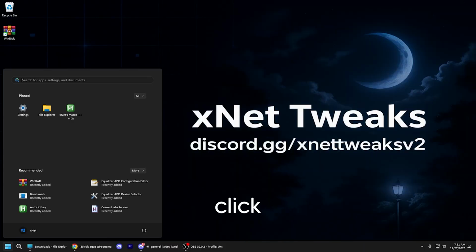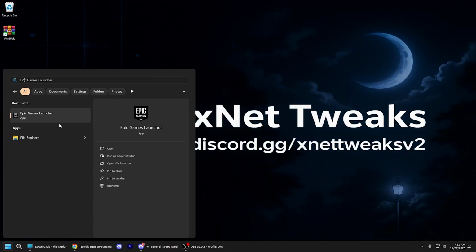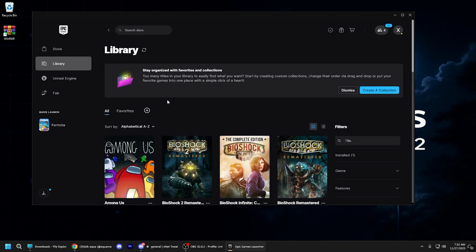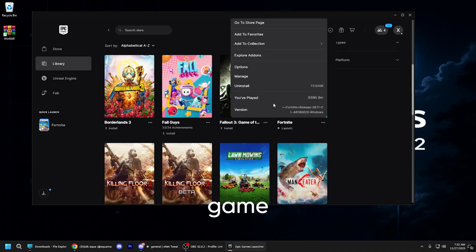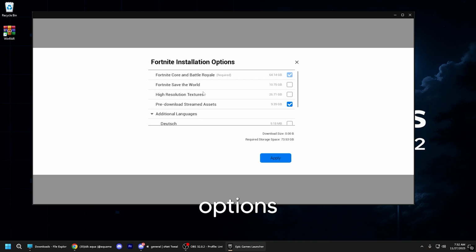The first thing you want to do is click on the Windows icon and then search up Epic Games Launcher. Once you're inside of here, you want to go into the library. You want to find the Fortnite game and then click on the three dots and then click on options. You want to disable high resolution textures and enable pre-download stream assets.